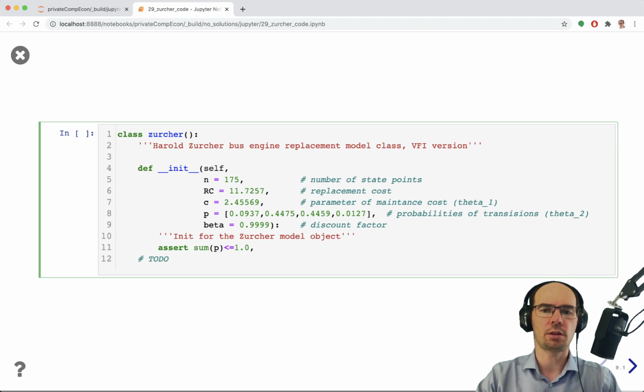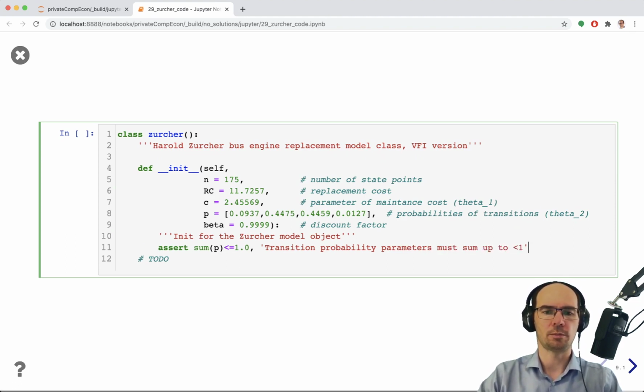It is traditionally set up with this model that you don't really need to give it a full distribution, because the remaining member of the distribution can be calculated. So let's say here: transition probability parameters must sum up to less than 1.